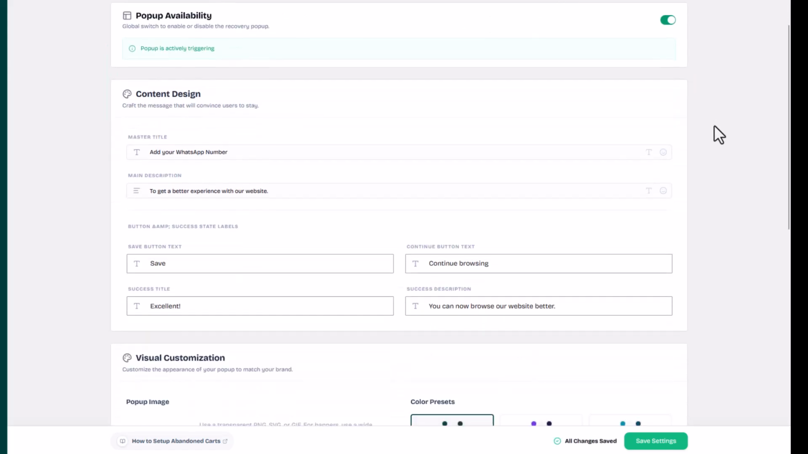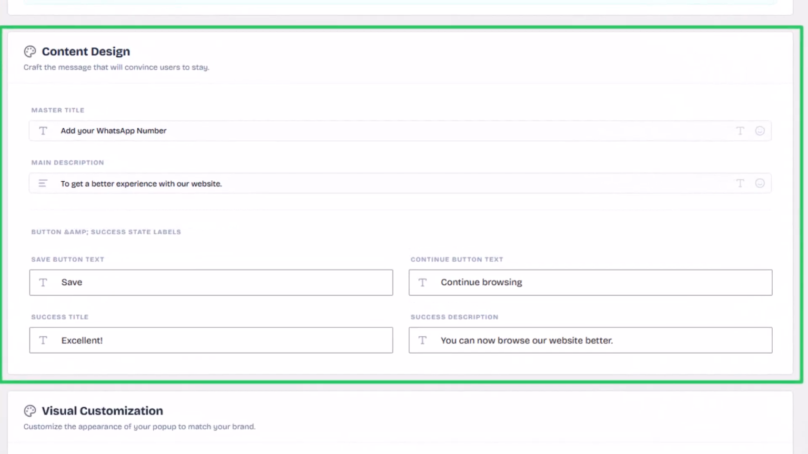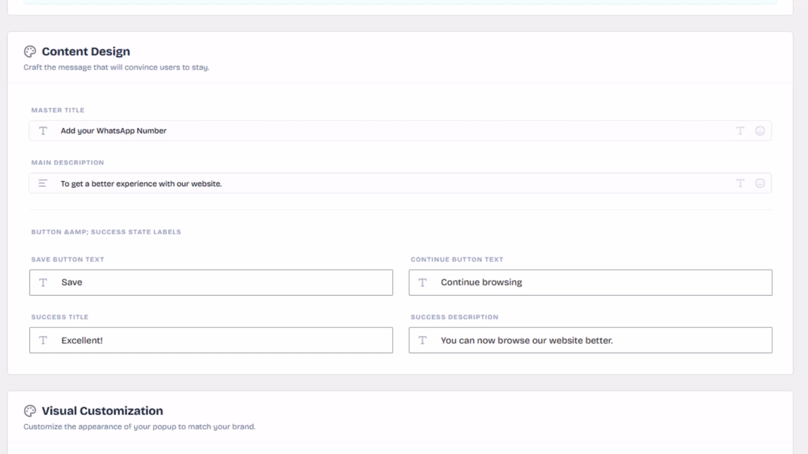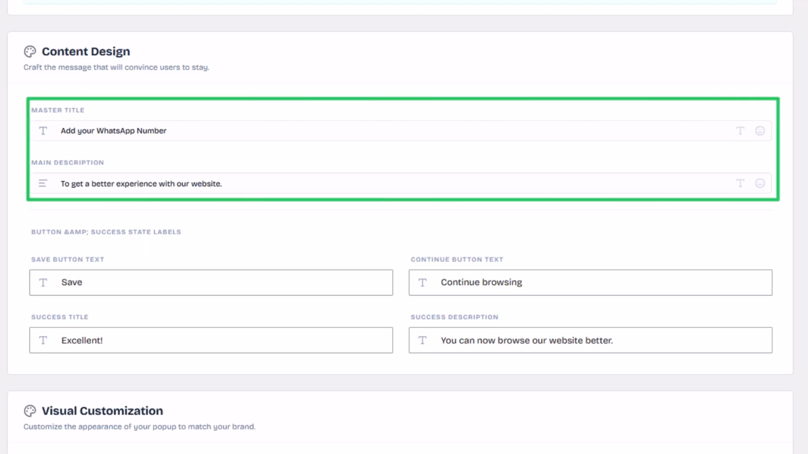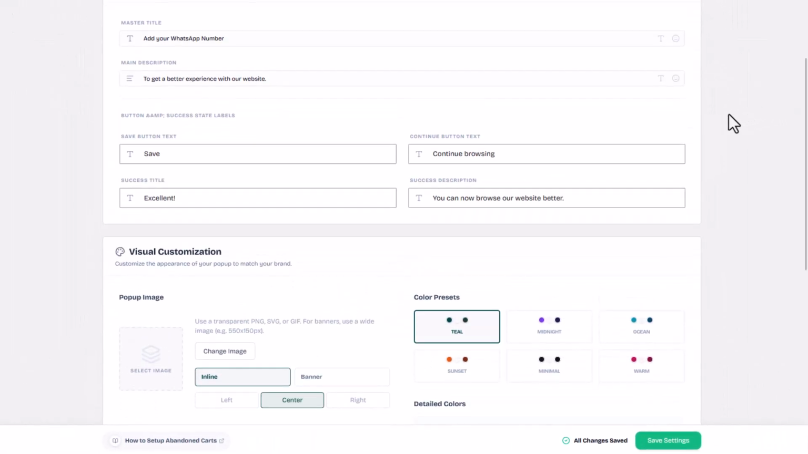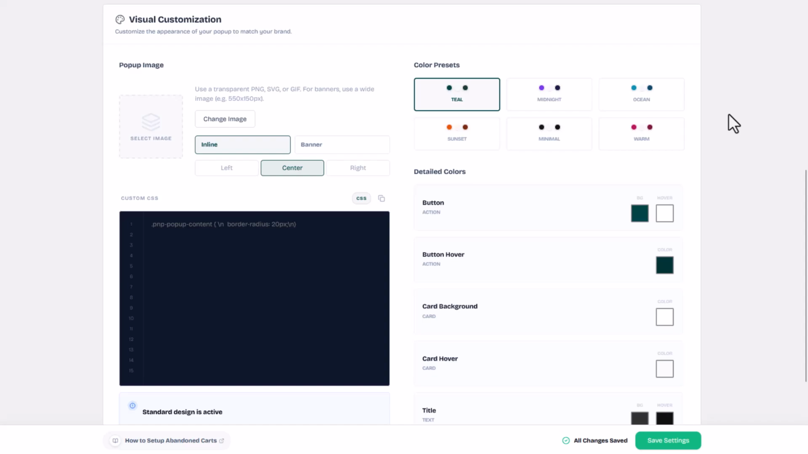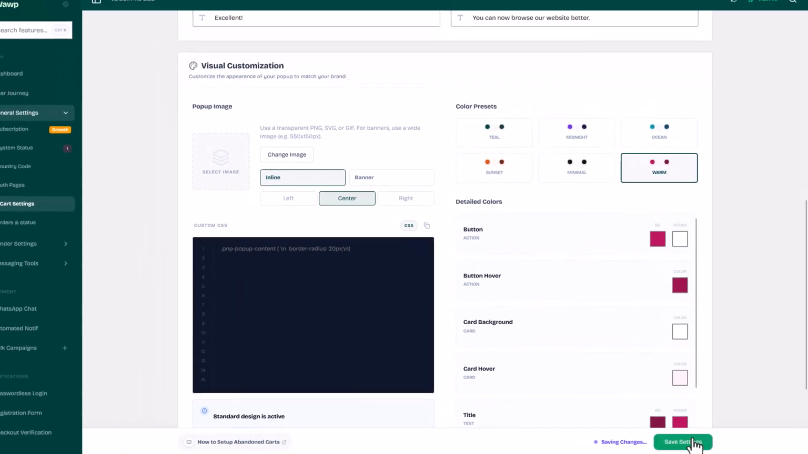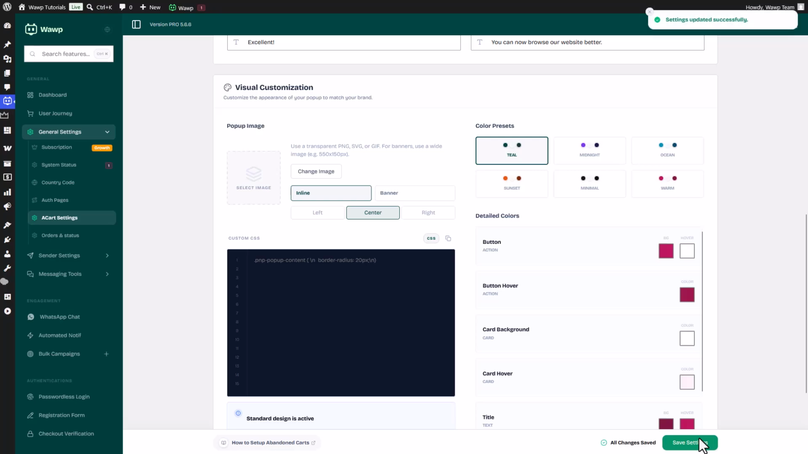Next, Content Design. Craft the message that will convince users to stay. Here, you have full control over the title, description, main text, and even button labels to perfectly match your website's tone. Then, Visual Customization. Customize the appearance of your pop-up to match your brand. In this section, you can upload an image or keep it text only, with full color customization. Once you're done, simply click Save Settings.